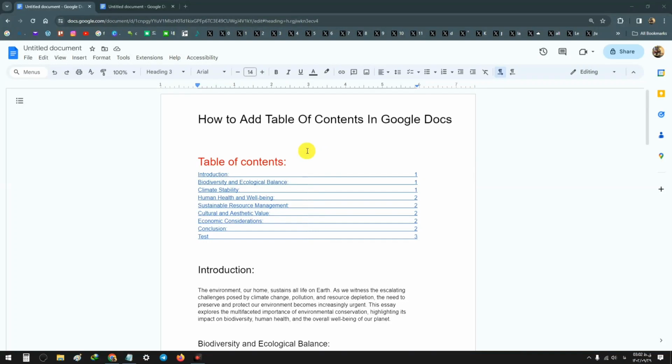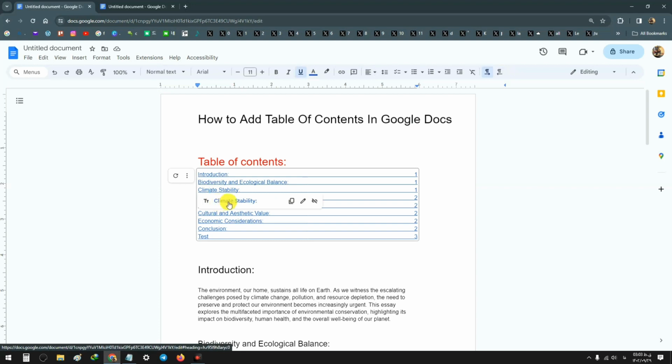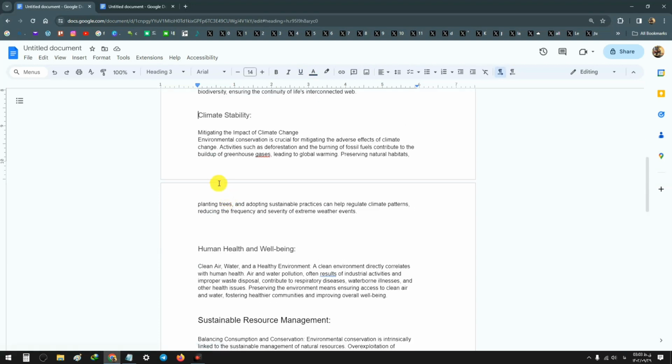Hello everyone. In this video, we learn how to add a table of contents in Google Docs. A table of contents helps us reach any part of our document with just one click. For example, I want to go to the climate section, so I just click on it and click that link. As you see, I reached this section.